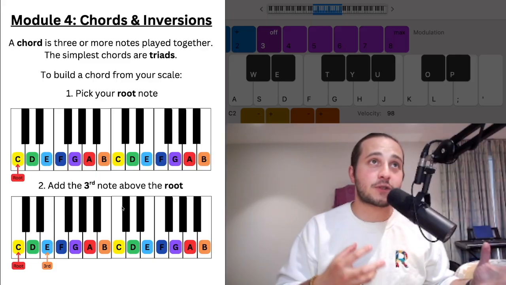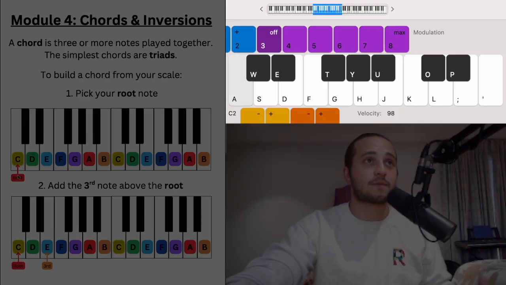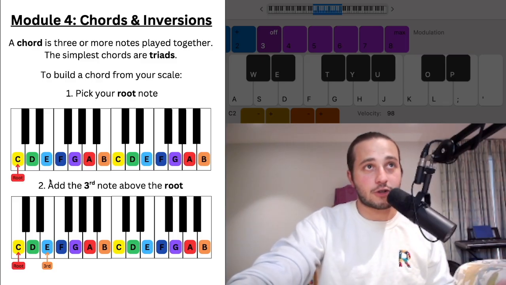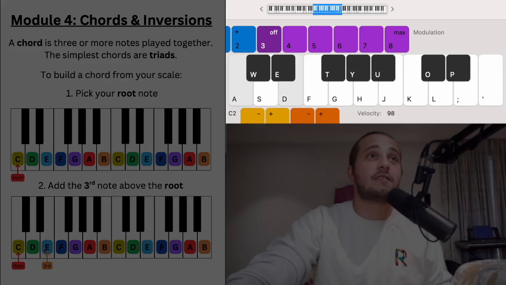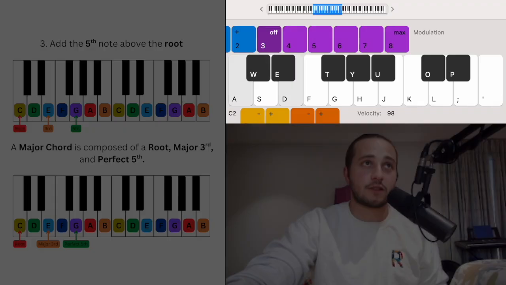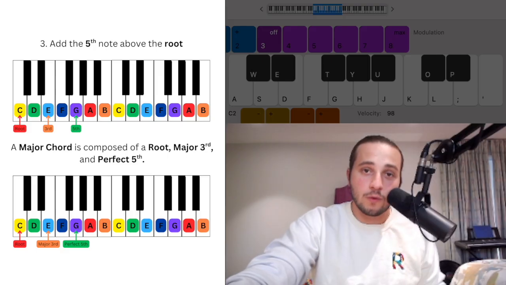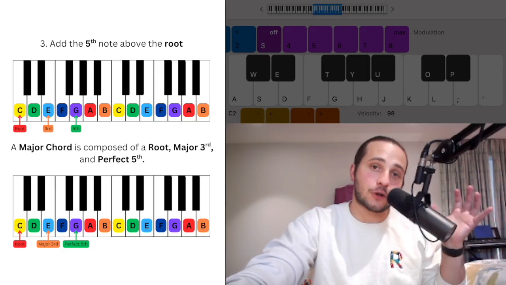To build a chord from your scale, you first pick a root. So we are going to pick C. And then you add the 3rd note above the root, which will in this case be E. And then you add the 5th note above the root, which in this case is G. So the major chord is composed of a root, a major 3rd, and a perfect 5th. That is our major chord.